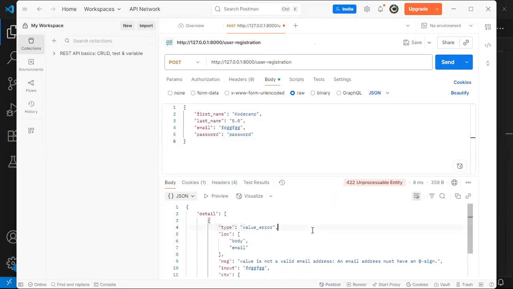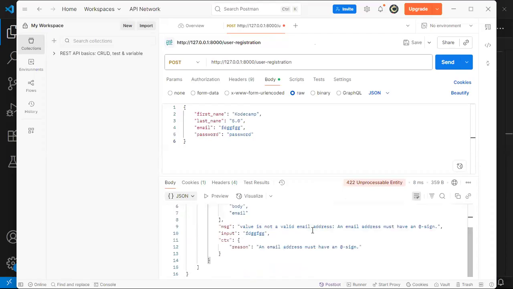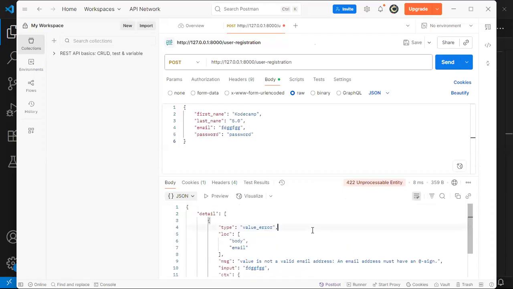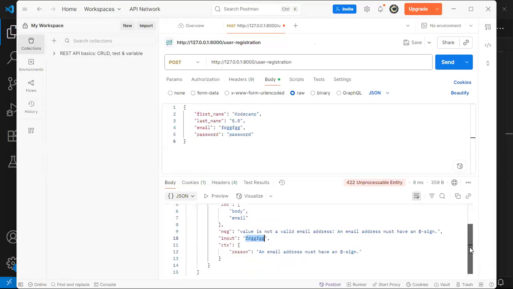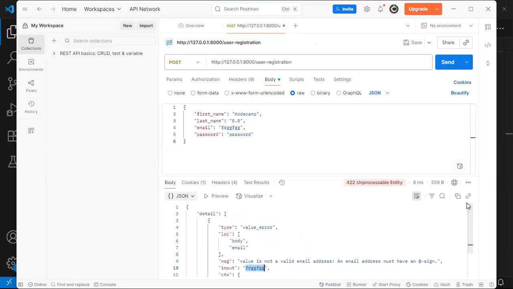There's a problem with either of the fields. All right, so in this case, if you read the detail, it says that in the body section there is an email field, and the value is not a valid email address. Then an email address must have an @, right? Well, that is what we inputted, right? So this error handling is coming from where? From Pydantic, right? Very beautiful thing.